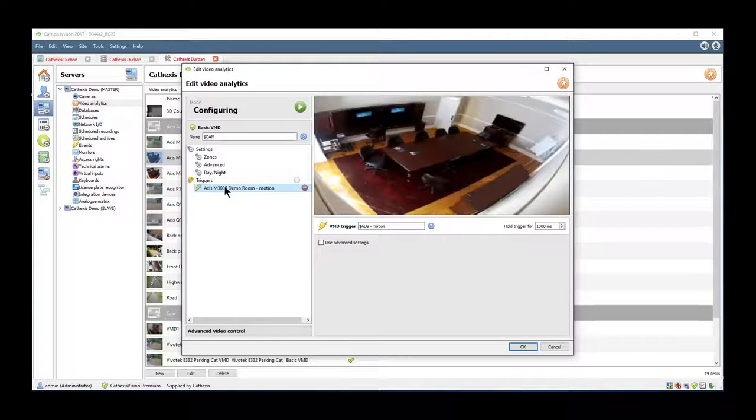Clicking the Trigger option allows the VMD trigger parameters to be set. Once again, the defaults will be used. 1000 millisecond hold time will be used. This means that the motion must continue for 1 second before the algorithm is triggered. Click OK to close the setup window.